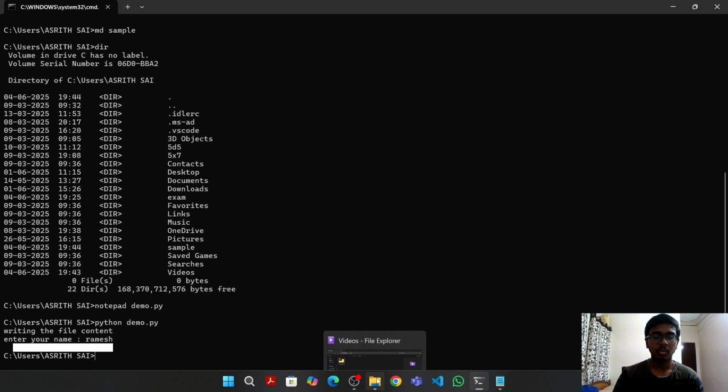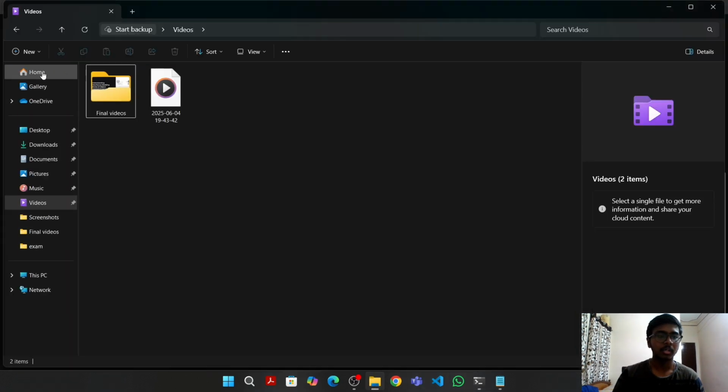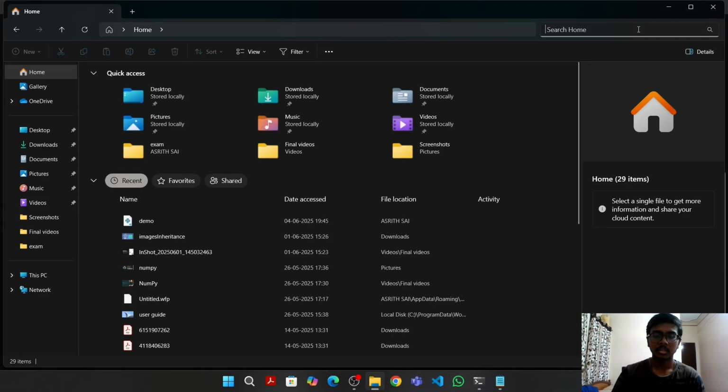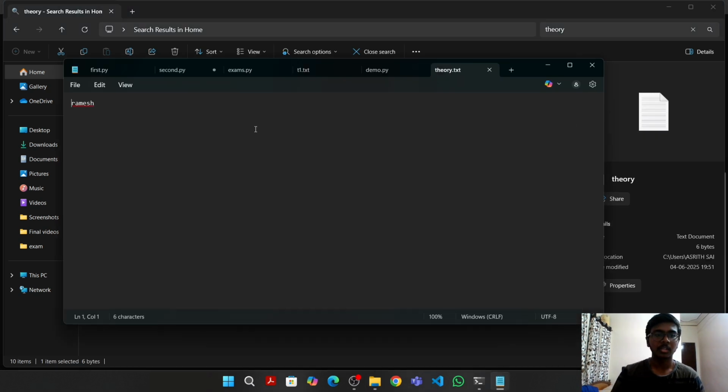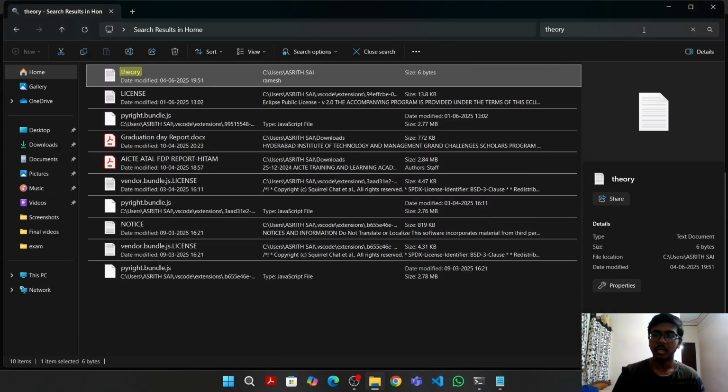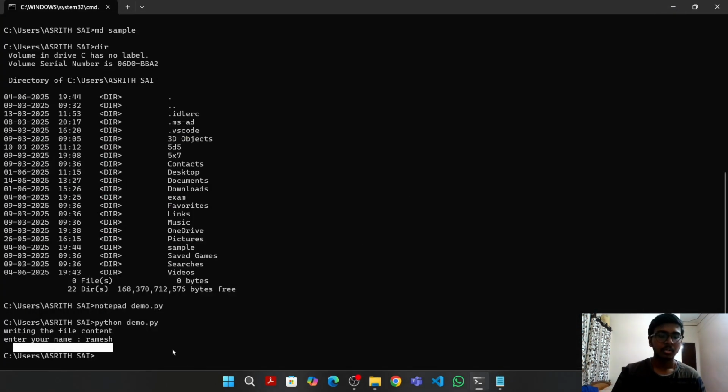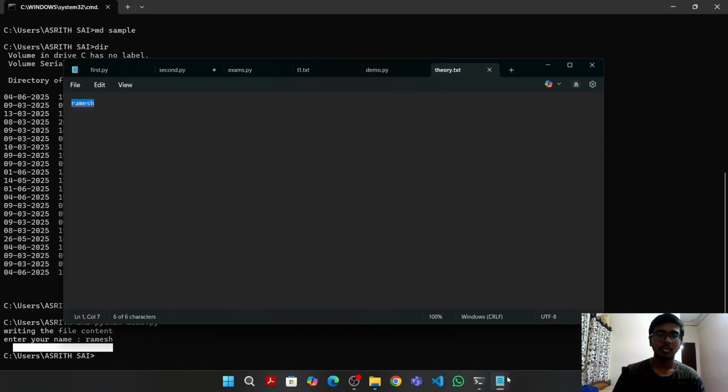To check what has happened, let's go into our folder and search theory.txt. Here the theory.txt file has been created, and as you can see, the input which we have given, Ramesh, is stored in this theory.txt file. So in this way you can write any content into a file. Now let's check how to read content from a file.